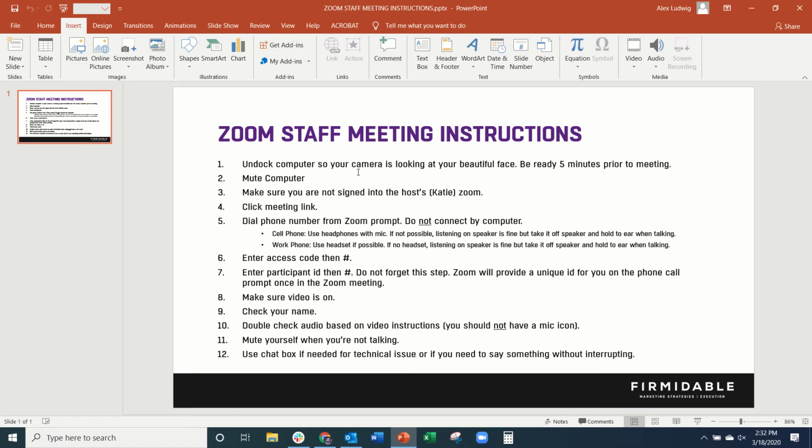Also, make sure to mute your computer. We're all going to be joining by phone, and the goal is that everybody's going to be joining by phone on this next one. No one's going to be joining by computer. So it really shouldn't be an issue, but just in case, we want to mute our computer.